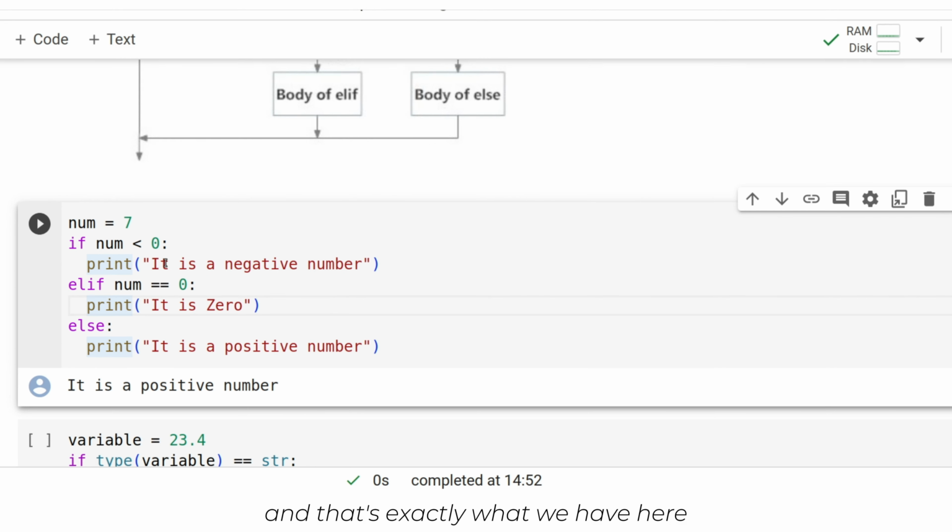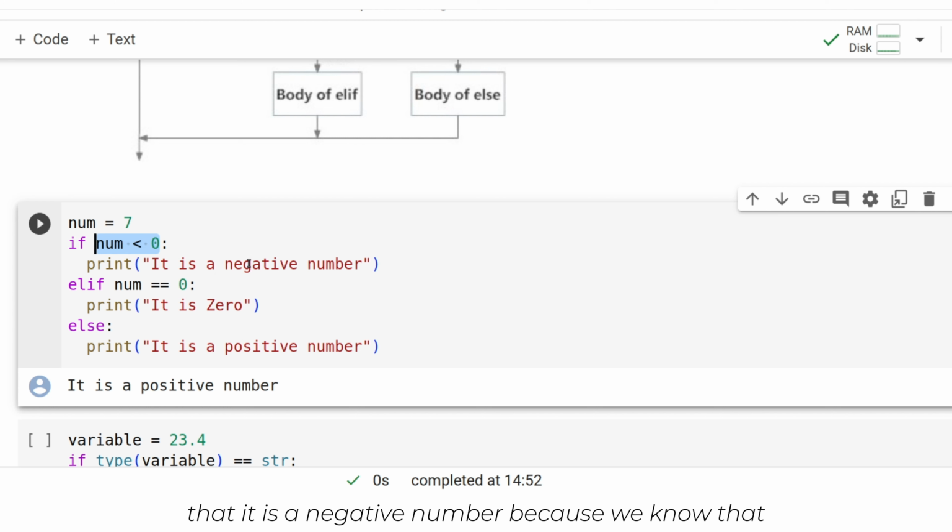And that's exactly what we have here. I have declared the number and I'm checking if the number is less than 0. So we know that this number is not less than 0. And then I'm now saying, well, if the number is less than 0, print that it is a negative number, because we know that anything less than 0 is negative.